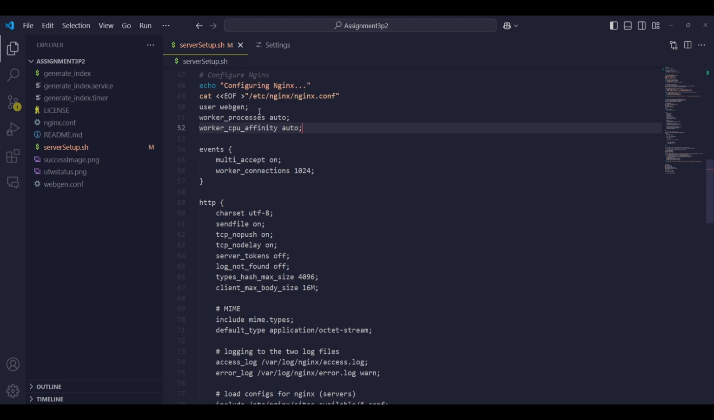The worker_processes auto directive tells Nginx to automatically adjust the number of worker processes based on the number of CPU cores. Worker CPU affinity auto makes sure that CPU utilization is efficient by binding worker processes to specific CPU cores. These settings optimize performance, especially under heavy load, by ensuring each worker gets dedicated CPU resources.